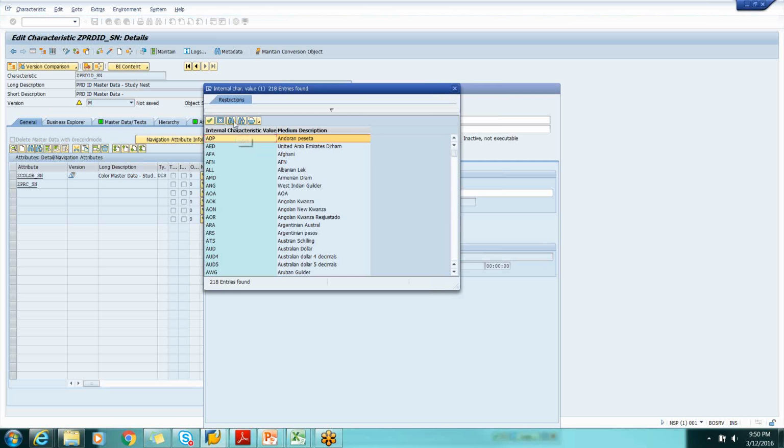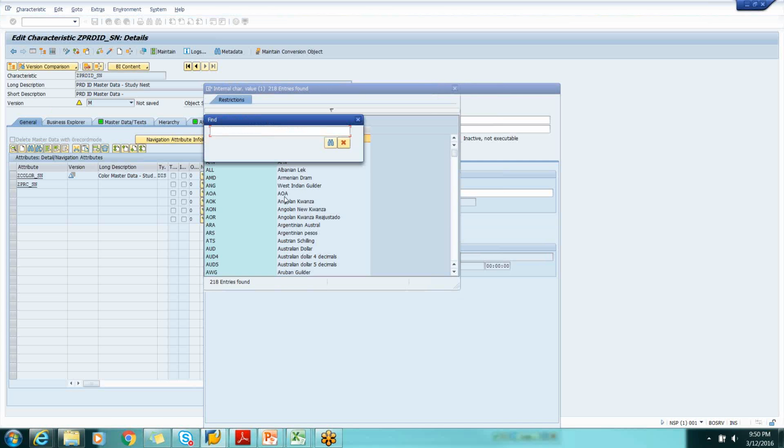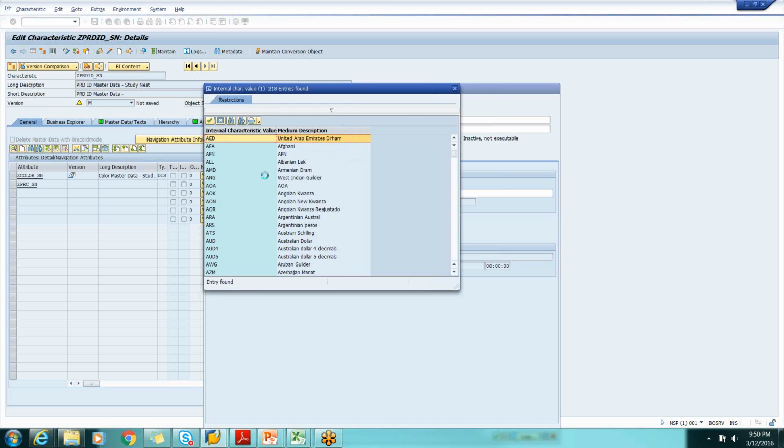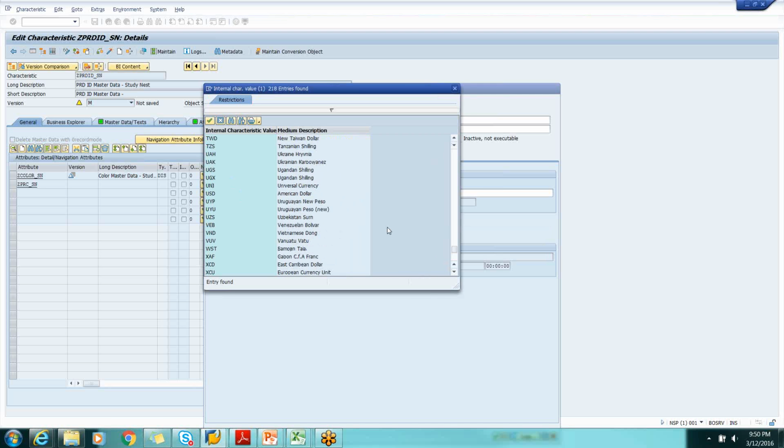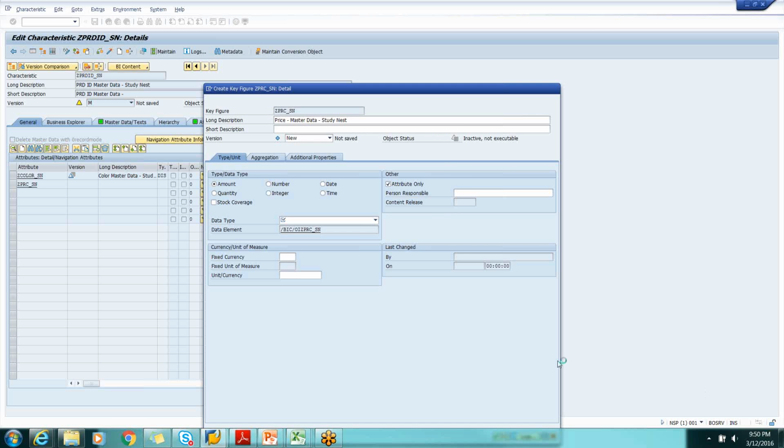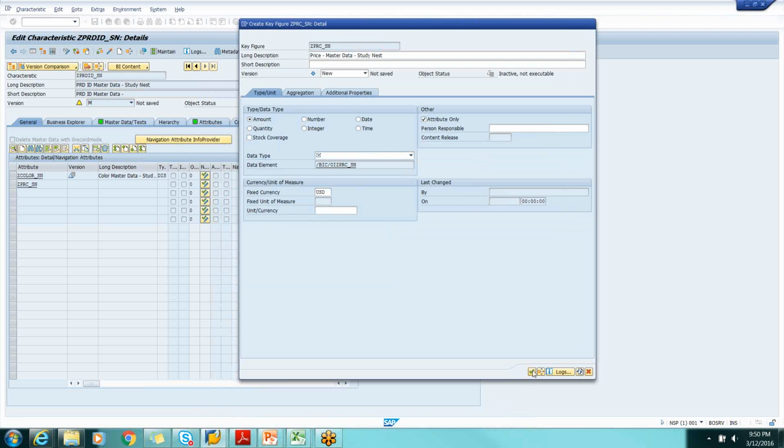Find for United. Okay, let's go. That will be United States of America, American dollar. Okay, right? So fill all. What is the data type you want to give? It's basically a currency, right?